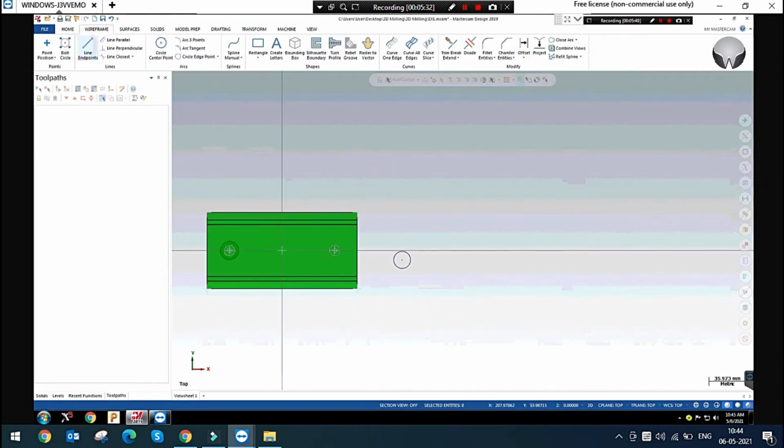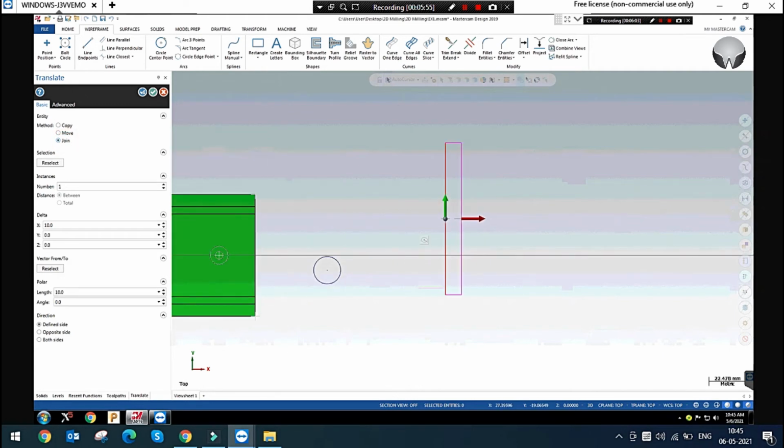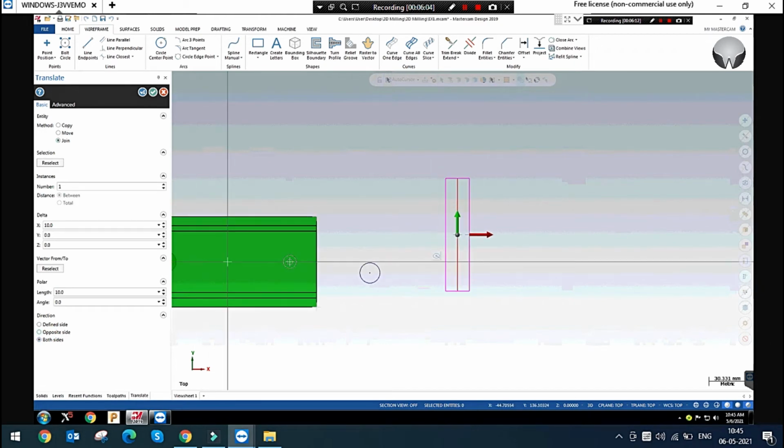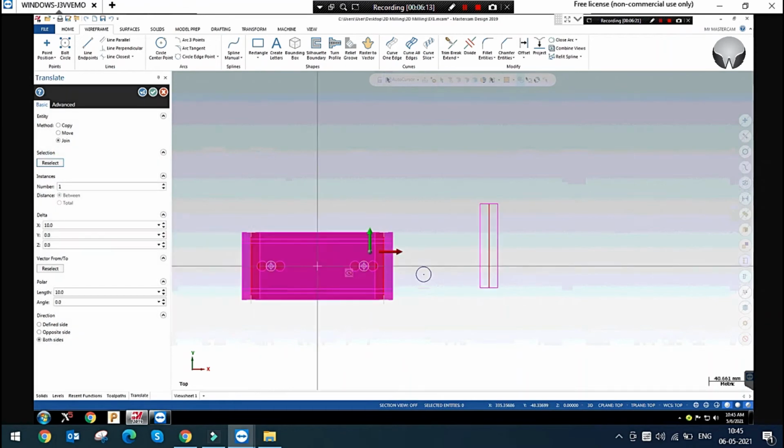These are the functions. Translate. Now I'm setting this. This is the move option, and this is the join option. Different side, opposite side, both sides. You can simply use this as translate. Also, you can use this to translate the model where you want by giving a distance.